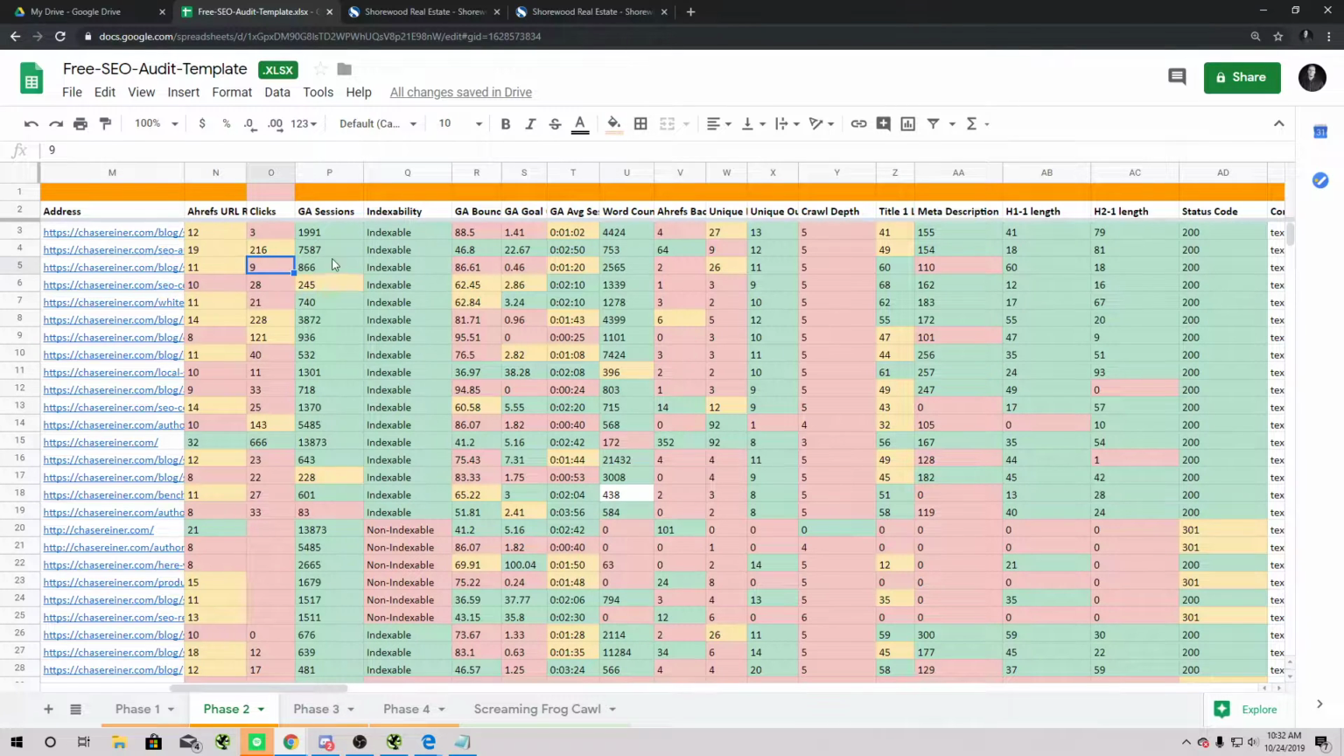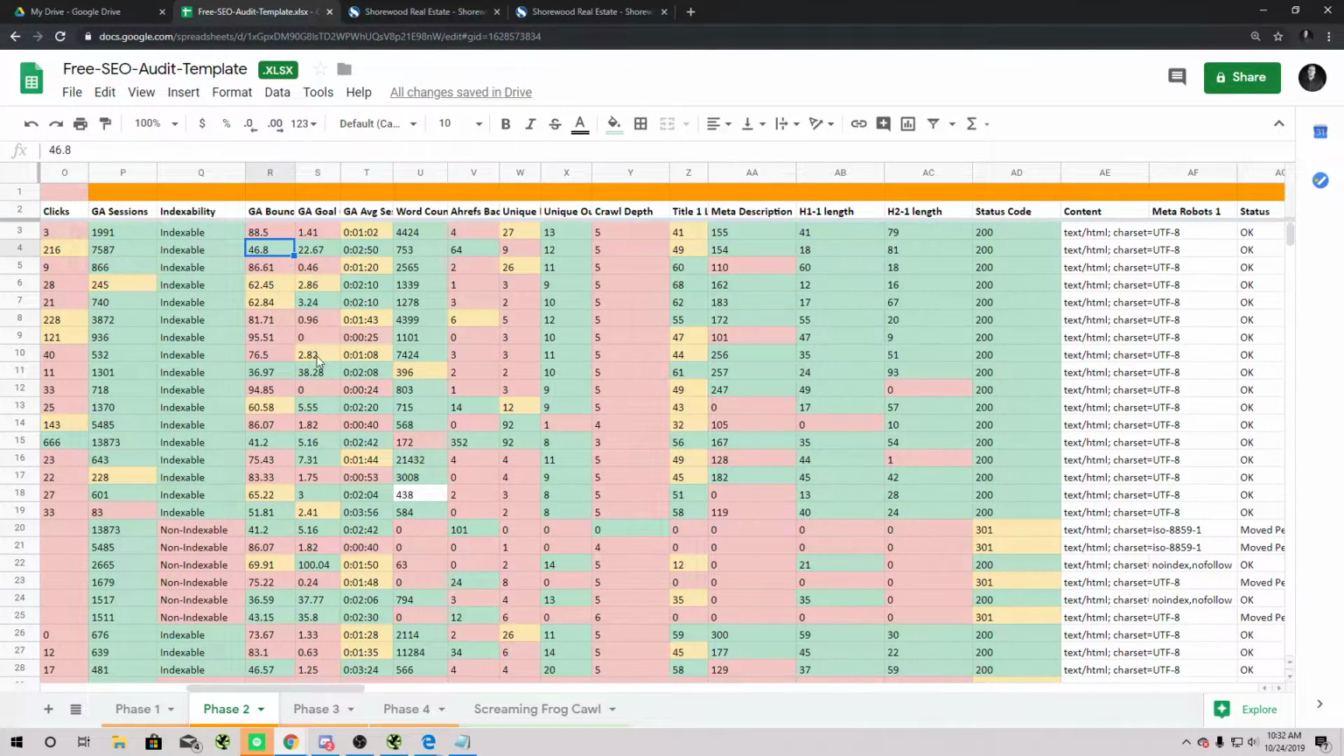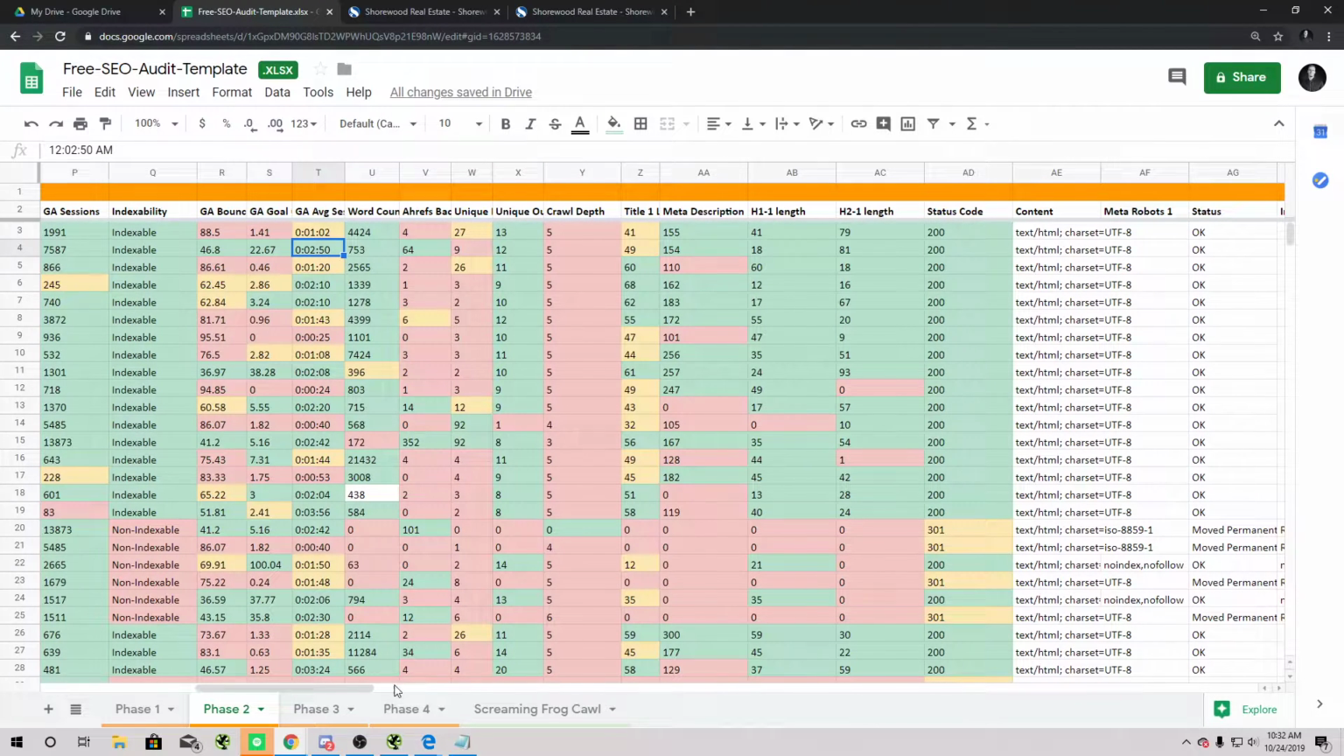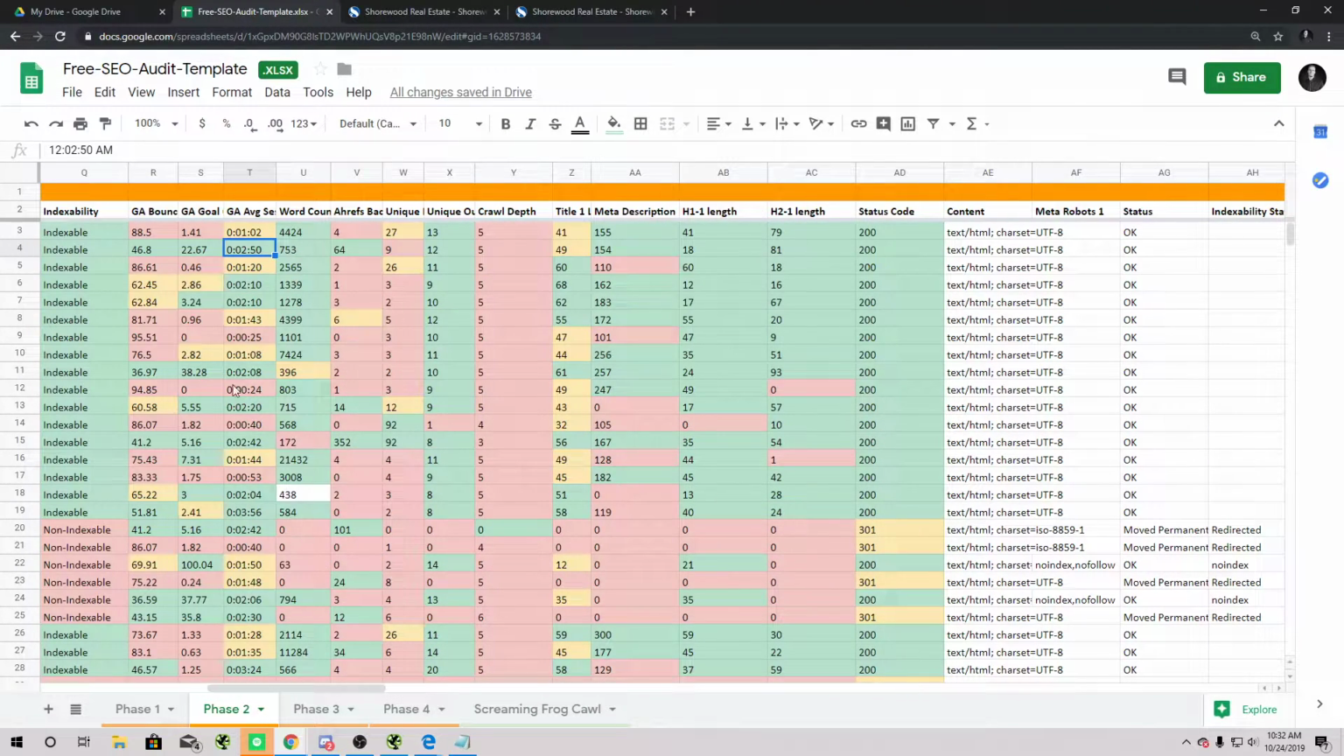If we keep going through, we can see that the Google bounce rate is pretty low, 46%, and 22% of people who are hitting the page are actually converting, which is really good, meaning that people are enjoying this page. I don't have to worry too much about doing A/B testing here with the conversion rates. The average session duration is 2 minutes 50 seconds, so assuming the user experience is pretty good, people are on the page for a while. However, the word count's pretty low, so we probably want to up that.